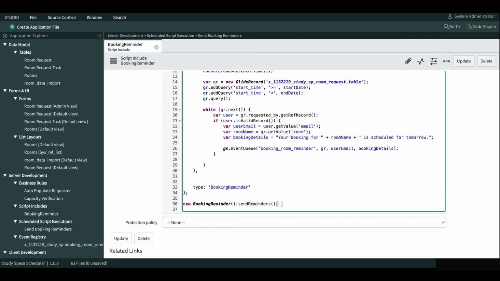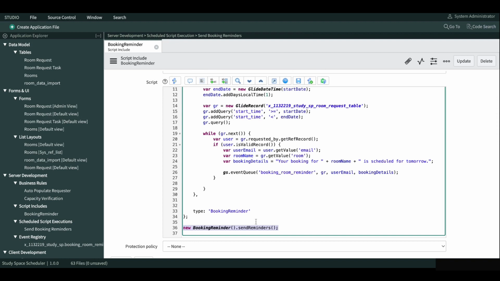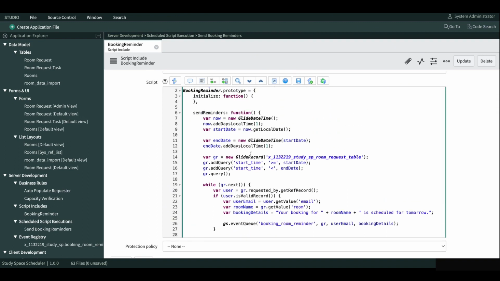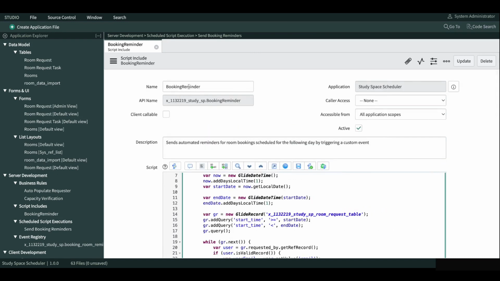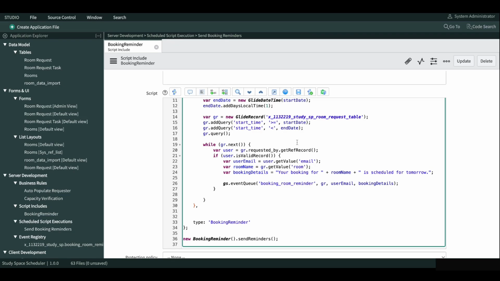And then finally, we have our new keyword. Remember, that new keyword just creates a new instance of this booking reminder class that we created up here. And once that new instance has been created, the send reminders method will be called on it. And again, send reminders is here. And now we can use this booking reminder code throughout, so we will be using this again.